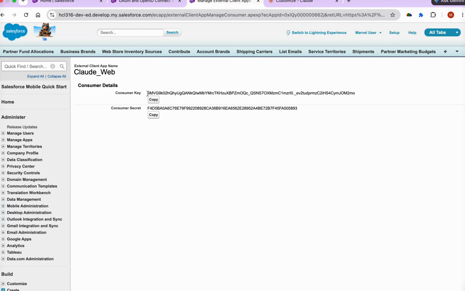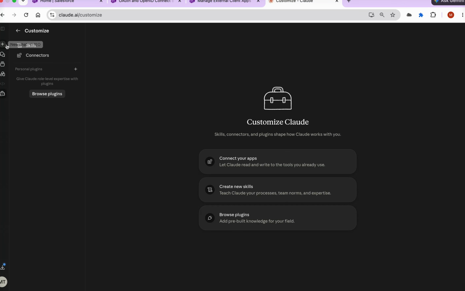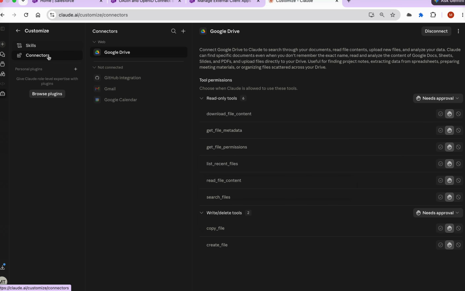We need this consumer key and consumer secret, and we'll go to Claude. In Claude there'll be multiple options, and you can just take the free version of it. It's not like you need to pay or anything. Come to Claude, and then there will be an option to click to customize. Just click on there. There will be all the connectors listed here.